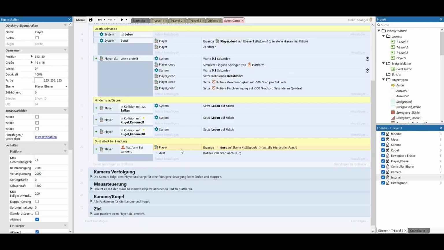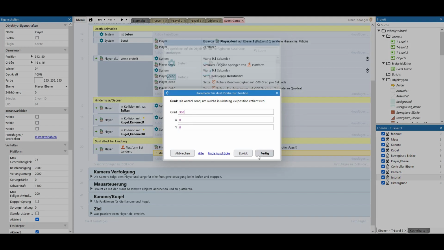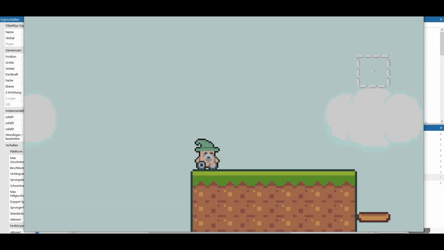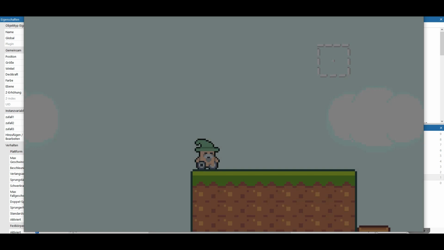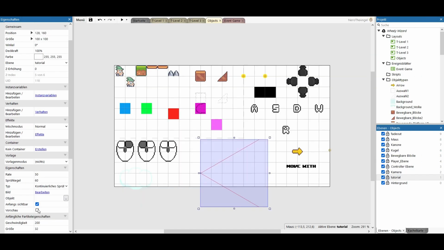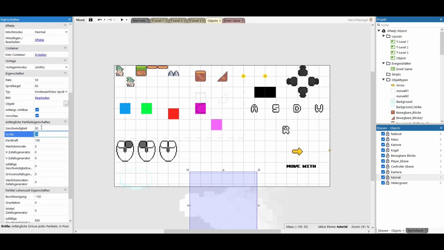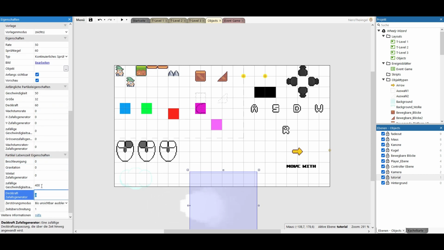I had to do the same for the particles when the player moves, but after I figured out the particles for the landing, it was not that difficult. I had trouble with the right settings too, because I wanted it to look good and not have too many particles, so that it's not distracting.